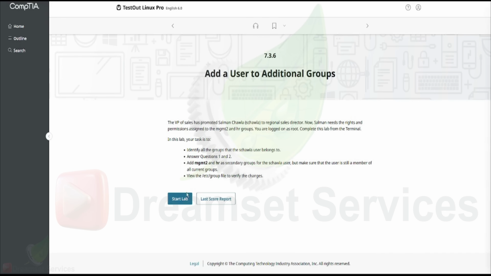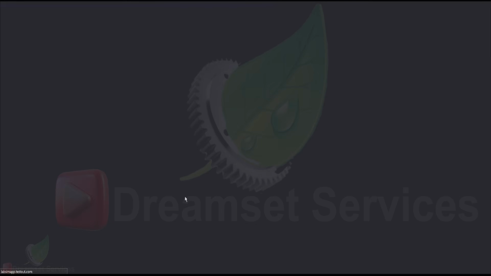In this lab, your task is to identify all the groups that the Chola user belongs to, answer question 1 and 2, add Management 2 and HR as secondary groups of the Chola user, but make sure that the user is still member of all current groups. View the /etc/group file to verify the changes. Alright, so that is all we need to do in this lab. Let's go ahead and start lab.